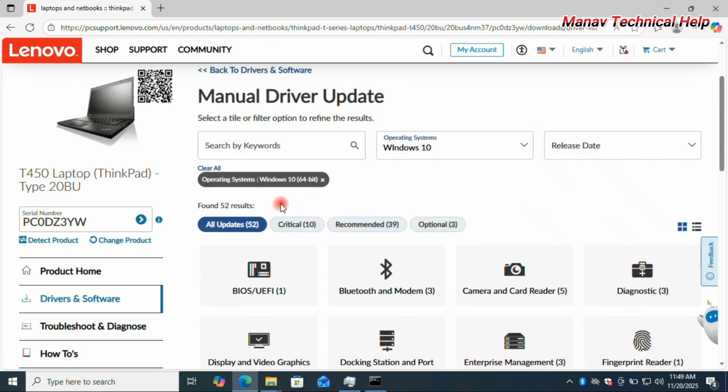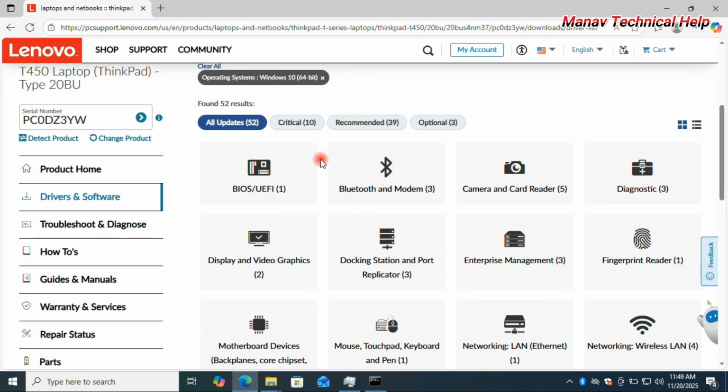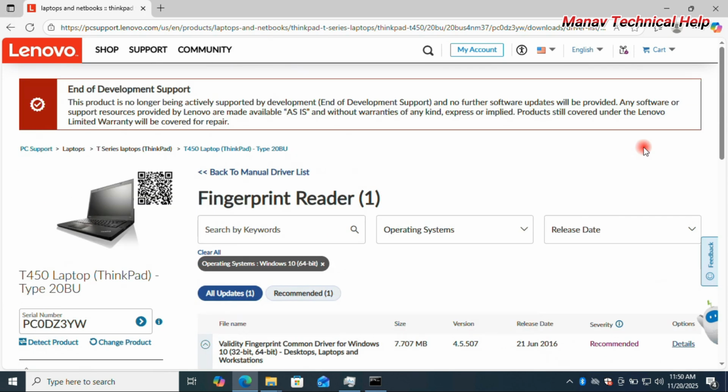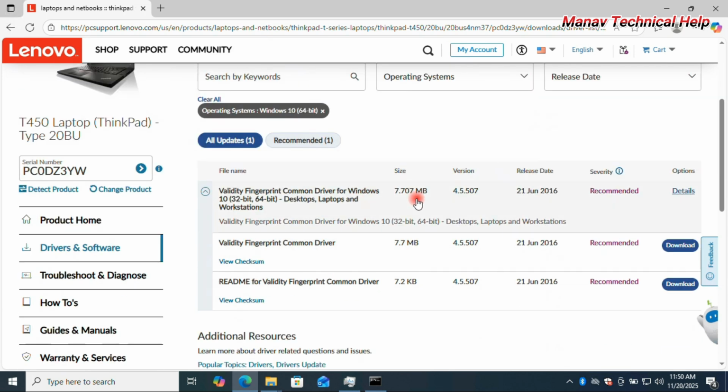And after that, find your fingerprint driver. So this is your fingerprint driver. Click on it. And after that, click this driver. Download it. Click on download.